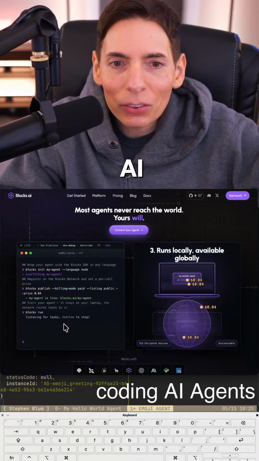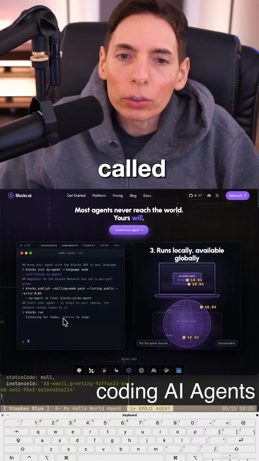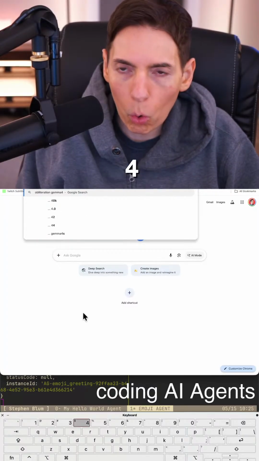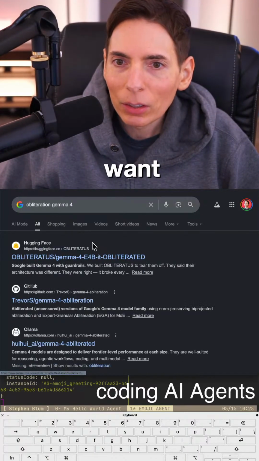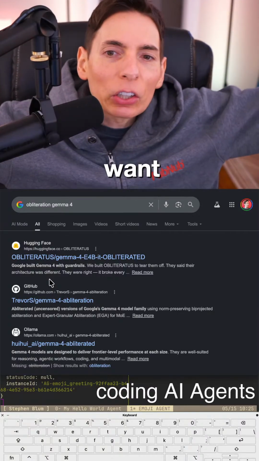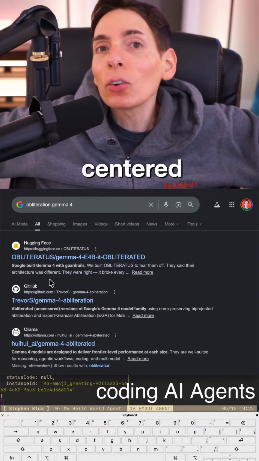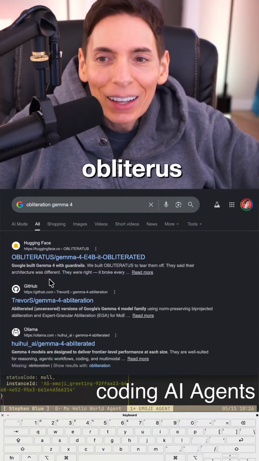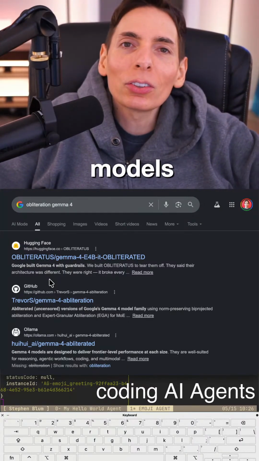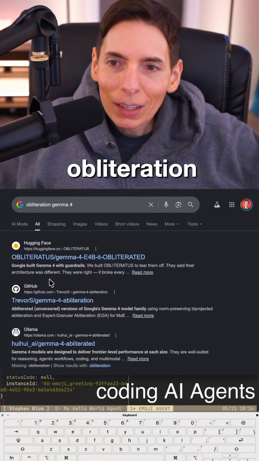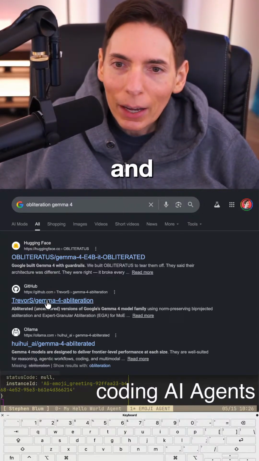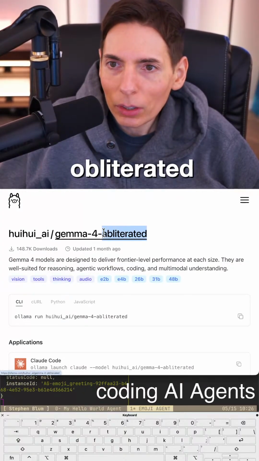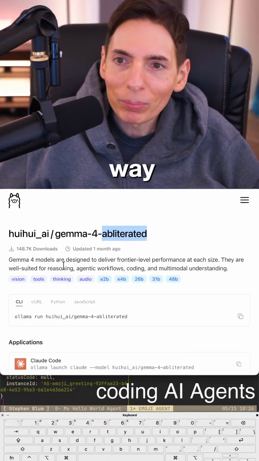Many uncensored AIs that answer any question, please. Yes, it's called obliteration. Look at this. Obliteration Gemma 4. This is what you want. Did you guys ever want to use an AI that was not censored? Well, you can today with the Obliterus. The obliterated models. Just Google for the obliteration for any of your AI models, and you'll be able to download those. I think it's obliterated. It's obliterated. I got to spell it the proper way. Obliterated.